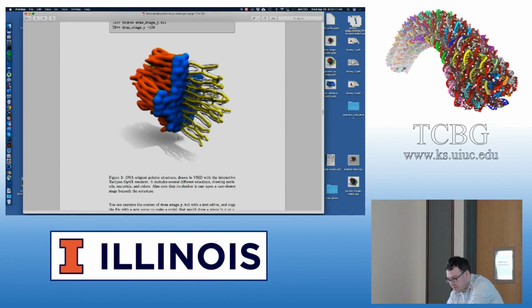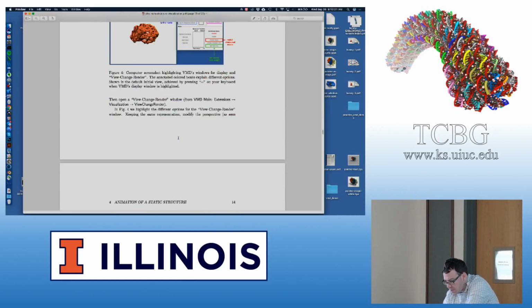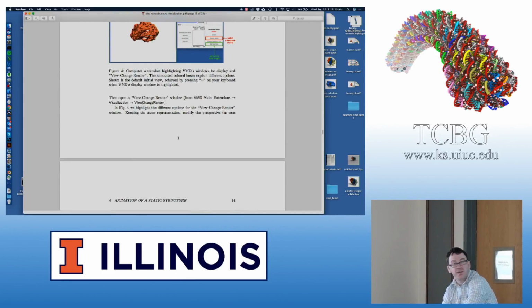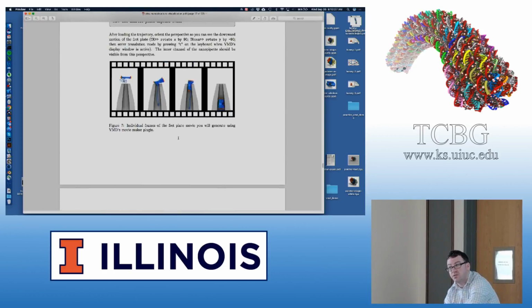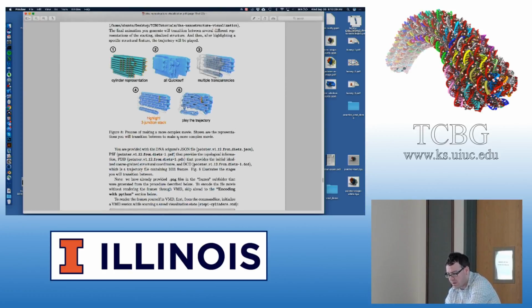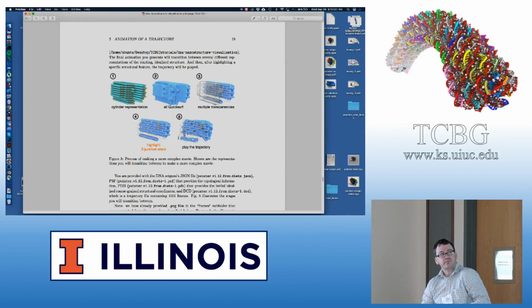They're pretty straightforward. And then this one is a little bit more complicated to make. Then we have an animation based on a static structure, animation based on a trajectory, and then lastly we use some more sophisticated techniques to sort of fade smoothly between different representations.